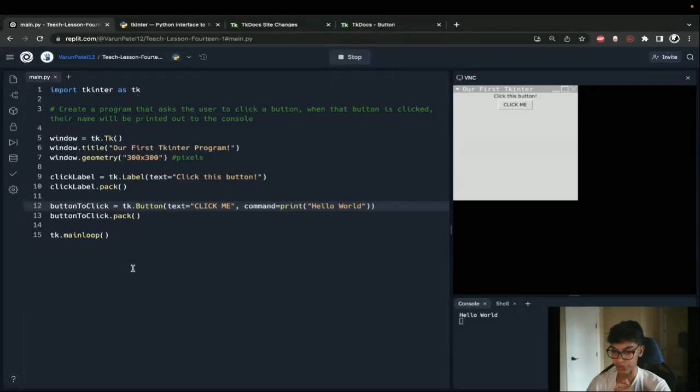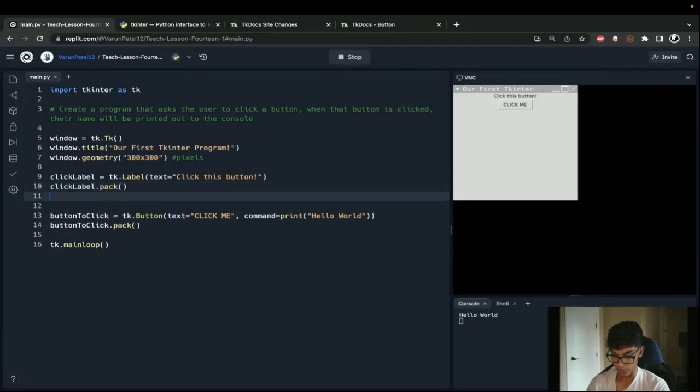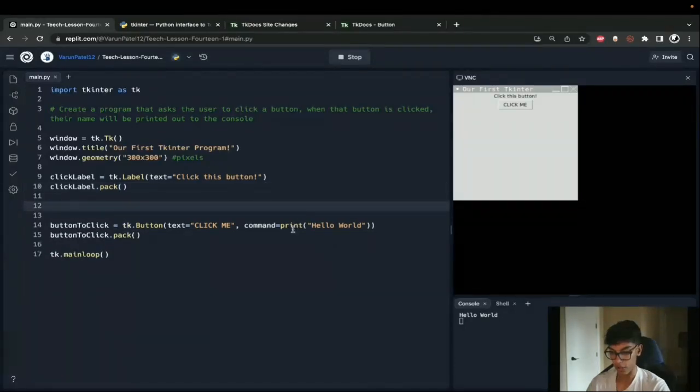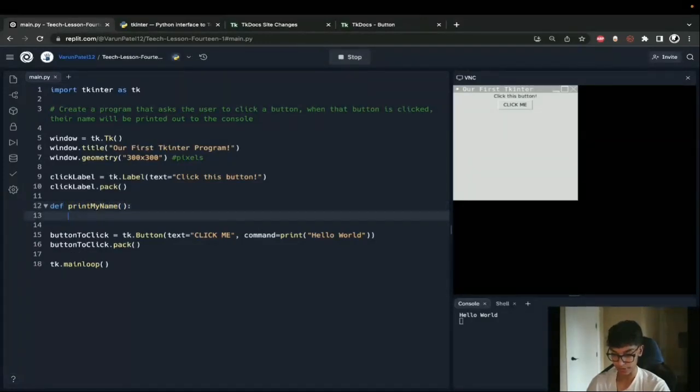So what we need to do is somewhere we need to declare a function, and when that function is called, it'll automatically call the print function with it. So say def print my name. It won't take any arguments. I'll just print Varun. All right, so let me get rid of this, and I'll just put print my name. No parentheses. Just print my name.